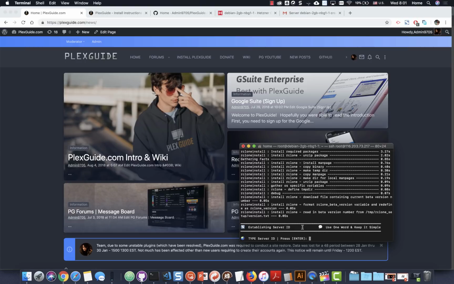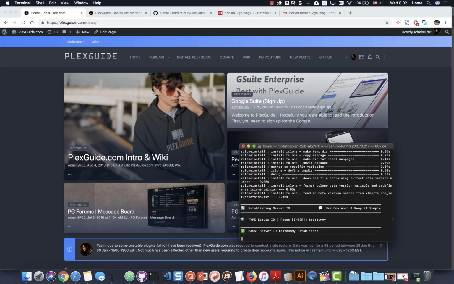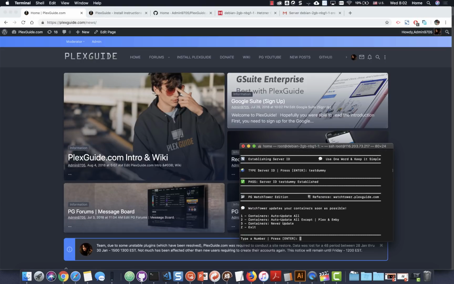Right here, this is your server ID. Please keep it all lowercase, one word. The reason is because this is what identifies your server for backup or restore purposes. Don't name it the same as a server you had before if you backed up or restored. So I'm just going to call this test dummy. I hope you understand. Again, keep that simple.